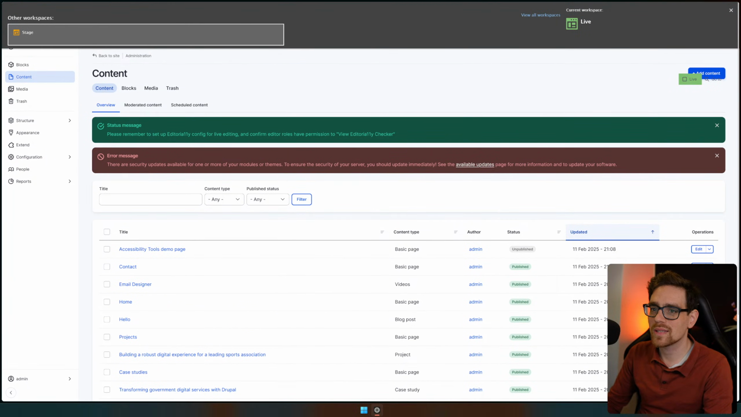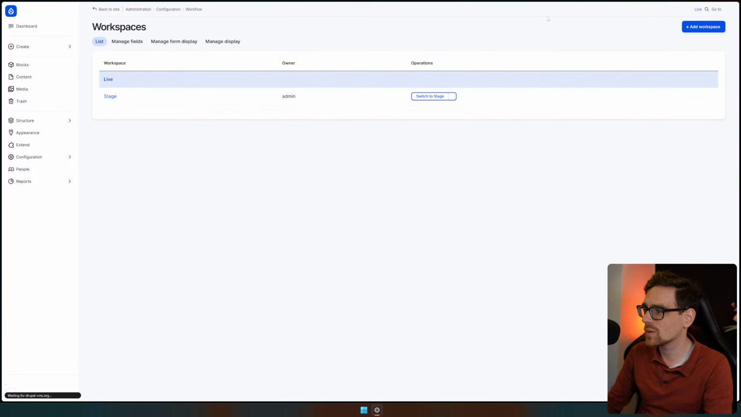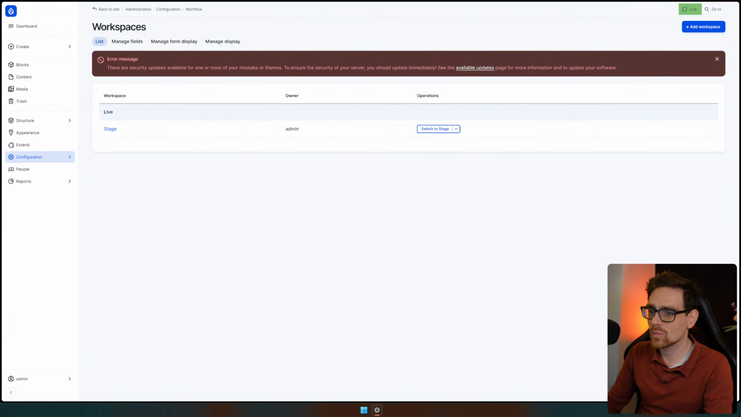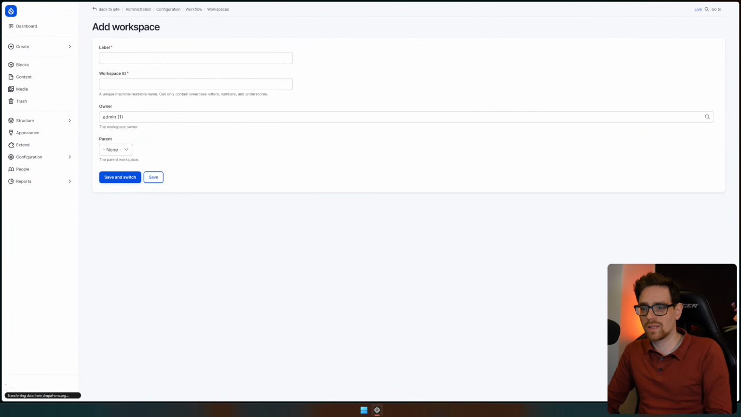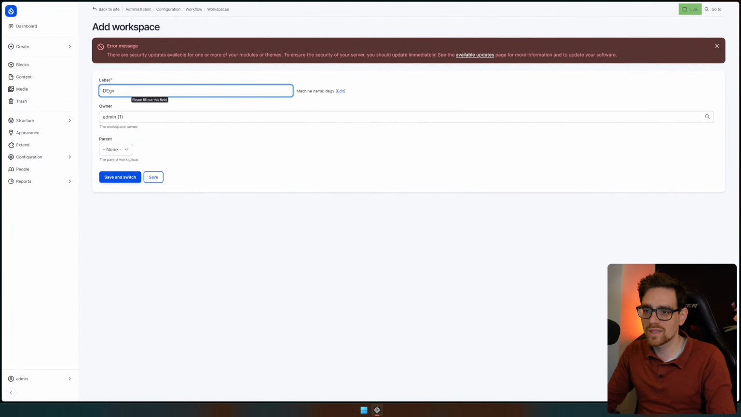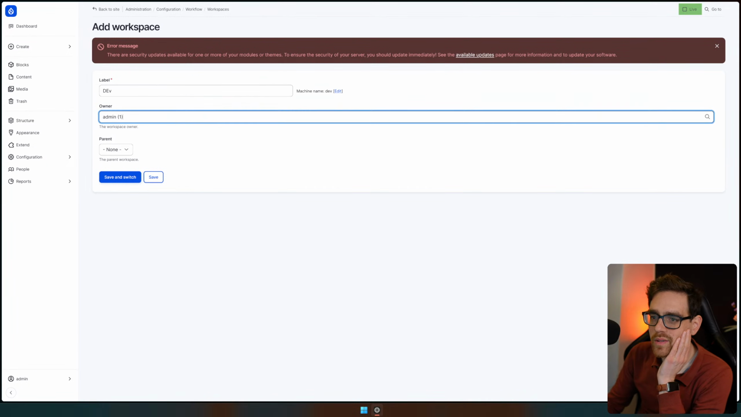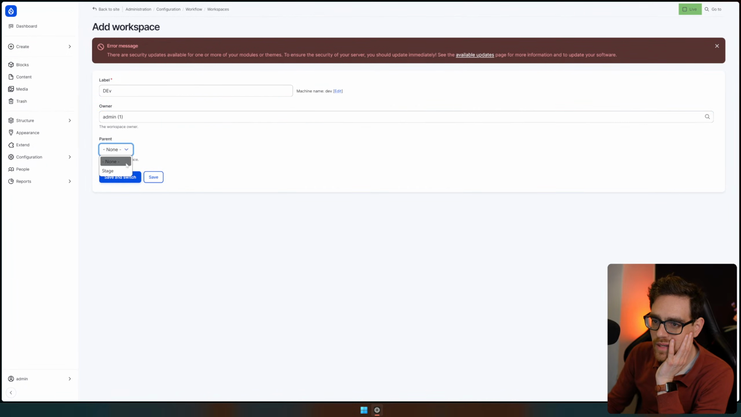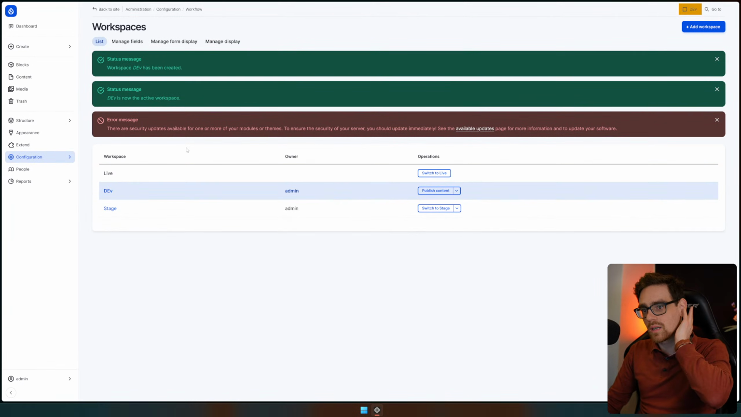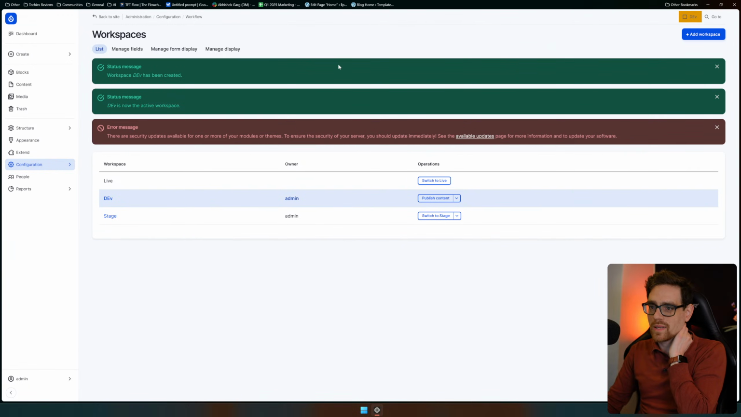Ooh, here we can change workspaces, other workspaces. We can view all. That's awesome. We have live, staging. And can we add another one? Just a dev environment. And the owner is admin. We can add other ones in there. Are there any parents? And save and switch. So now we have changed a workspace.